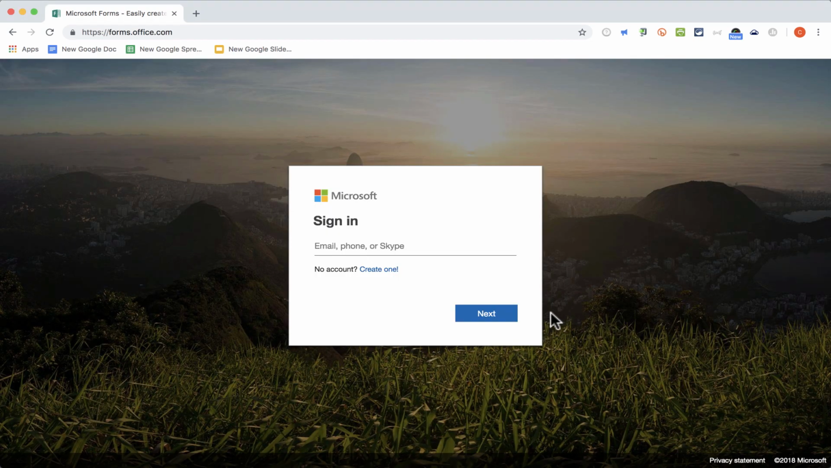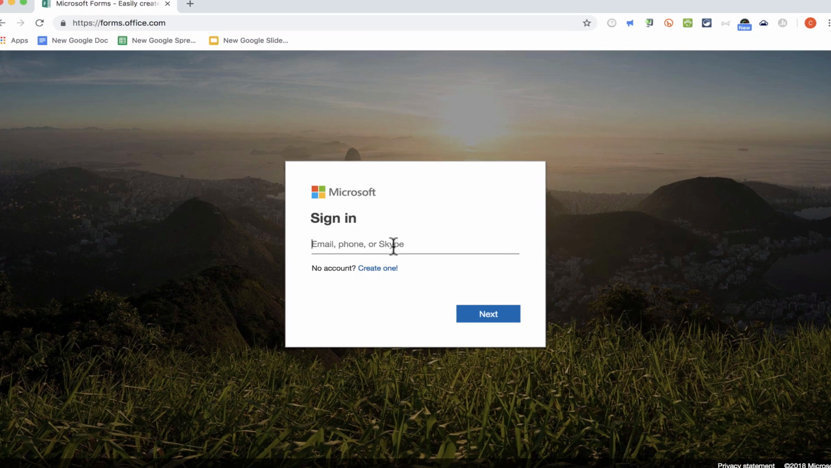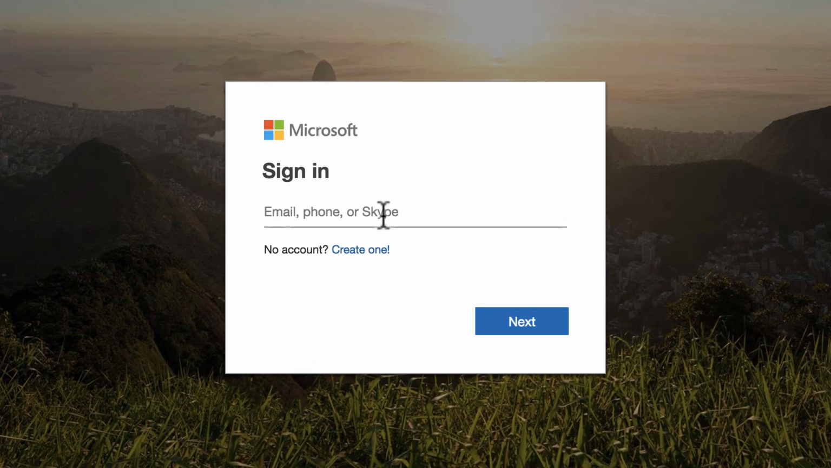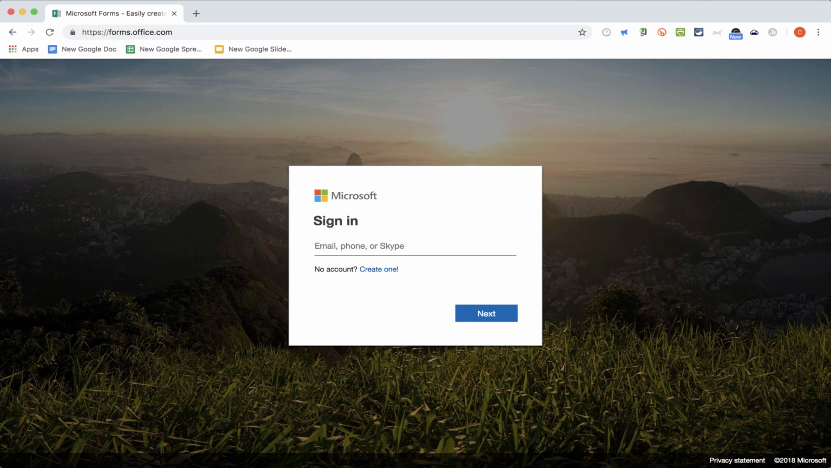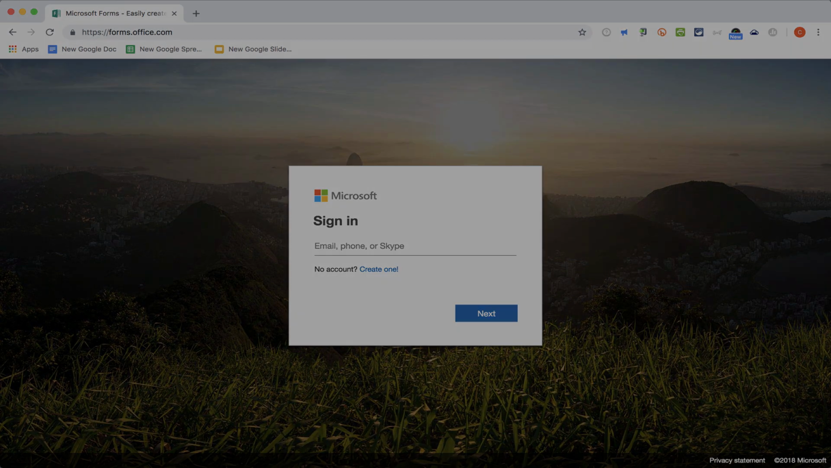When I click Get Started, it takes me here to a sign-in page, and at this point, sign in to your Microsoft account. If you have an Office 365 account, I recommend that you use that. But if you don't, it should also work well with just your regular Microsoft or Outlook email address. Give me a minute to sign in, and then I'll resume the video.